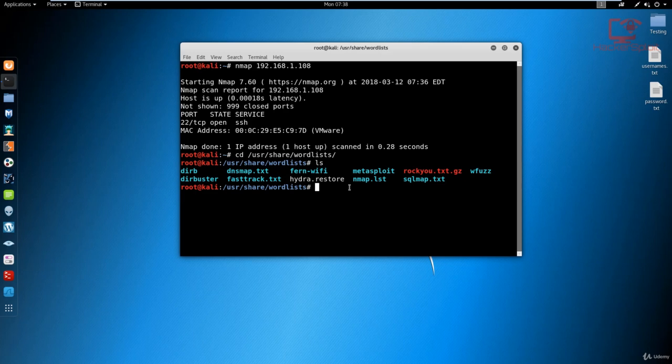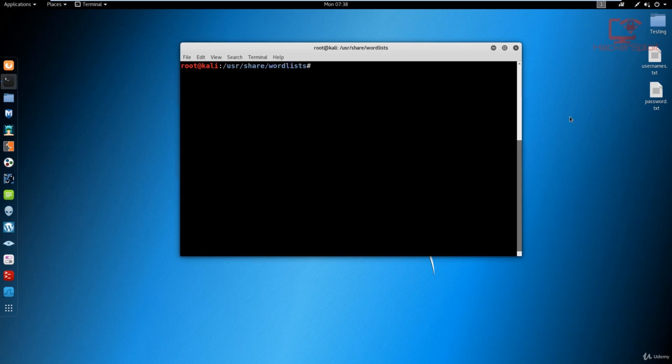Alright, but in our case, what I've done is I've just created my own word lists here. They're sorted out in usernames and passwords, because if you know the username, then you're halfway there. All you need to do is brute force the password. But in this case, I've created a usernames and passwords list.